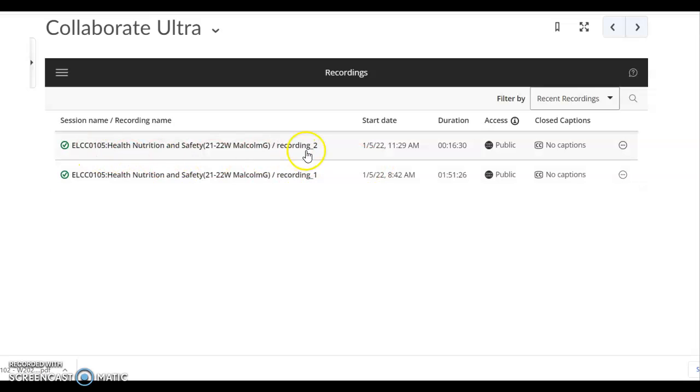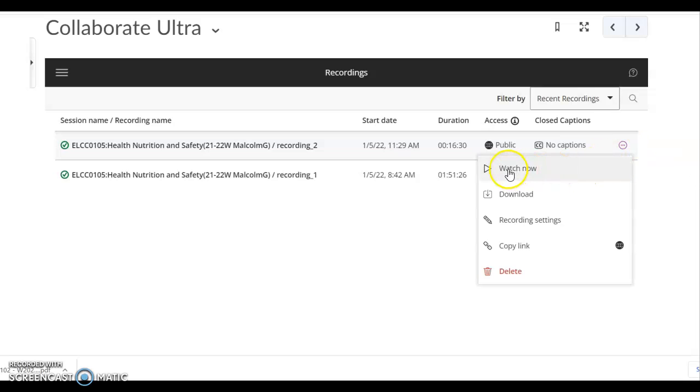So what you do is you look for the date, the start date, and how long it is. And then you can see the options here. So you can watch it. So just click the play button. You can download it to a device or you can copy the link.